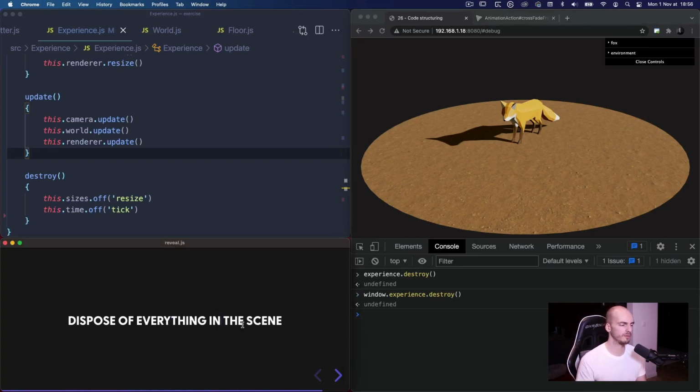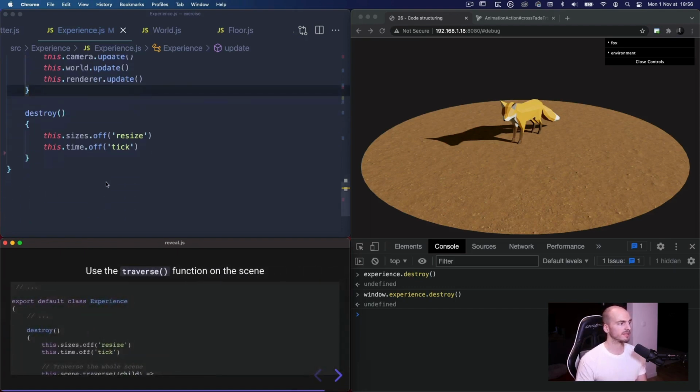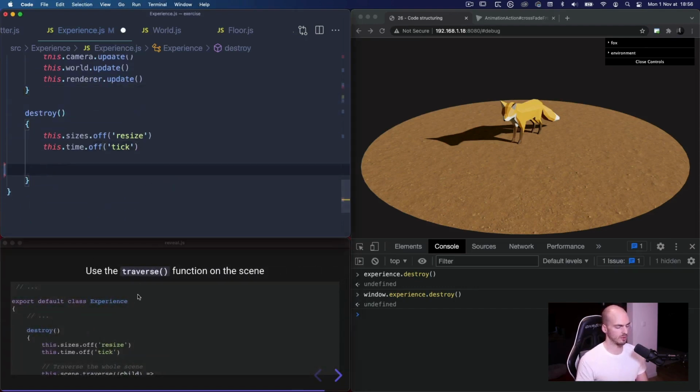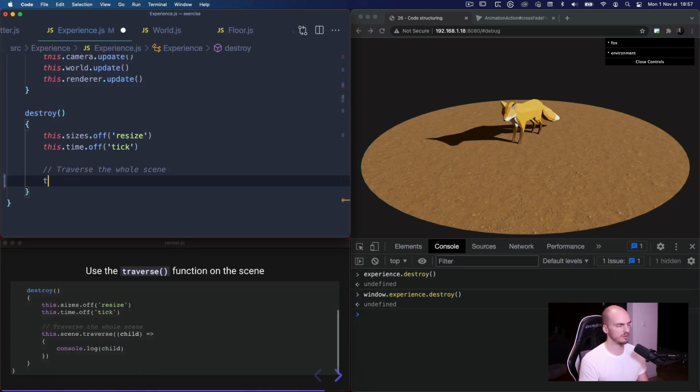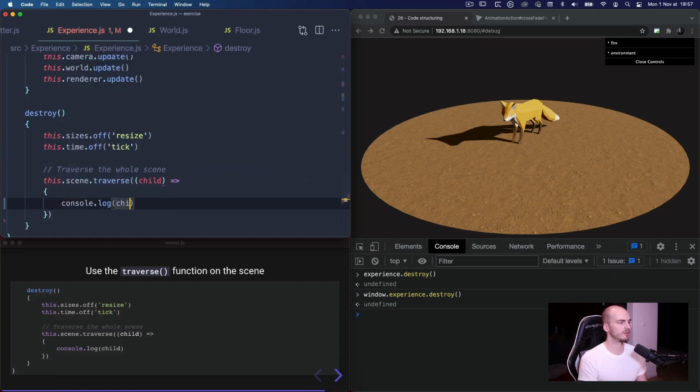How to dispose of things in the scene. That's not that easy. We are going to traverse the scene and look for things that we want to dispose. First, let's traverse the whole scene. And then we're going to do this.scene.traverse, child. So we want to get every child, and we're going to log that.